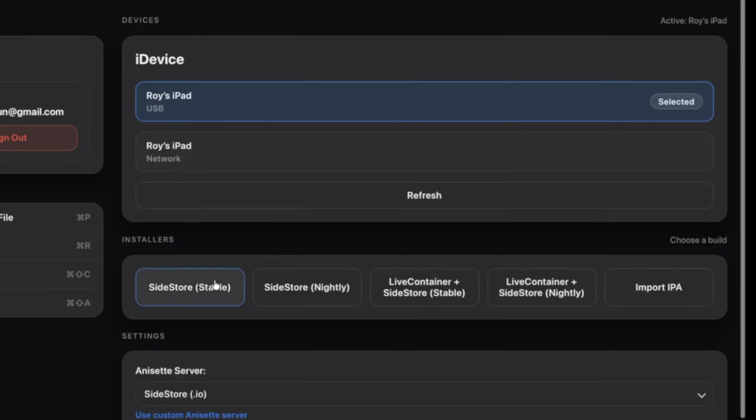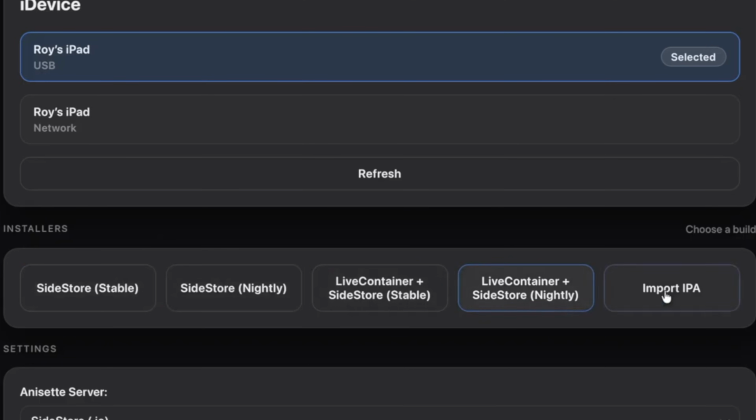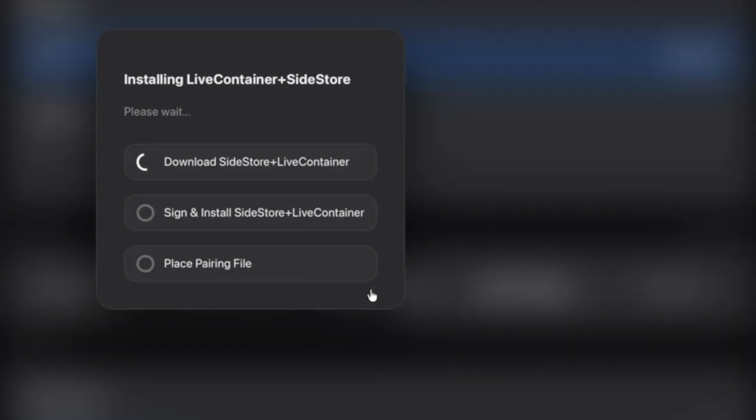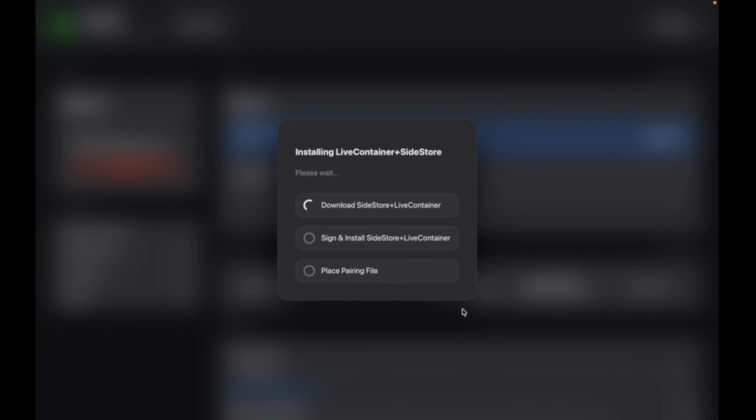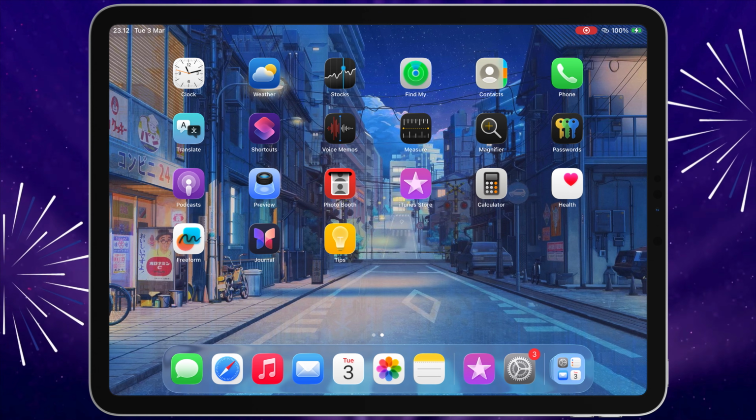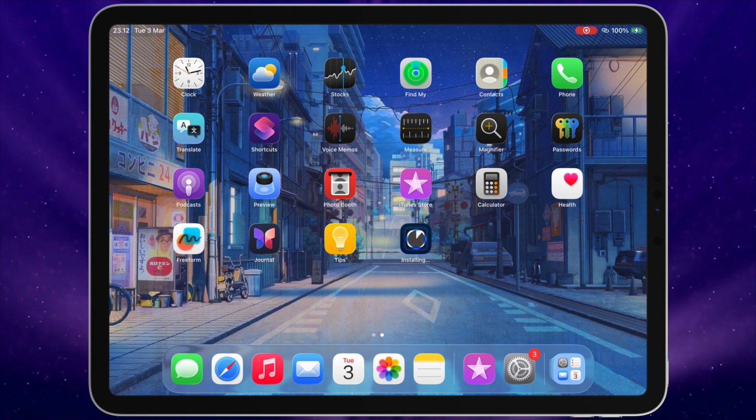After logging in, choose the LiveContainer plus SideStore stable version. Let the tool prepare and sign the app, and wait for the process to finish. iLoader will then install LiveContainer onto your connected device. Go back to your device. You will see LiveContainer on your iDevice.